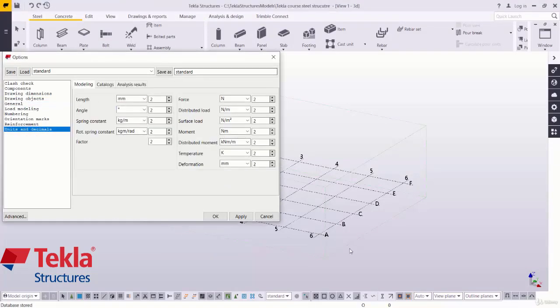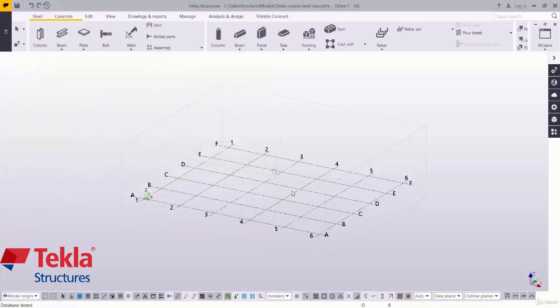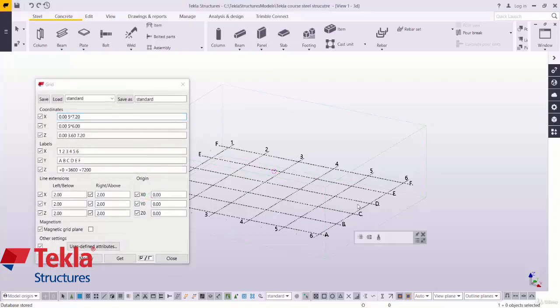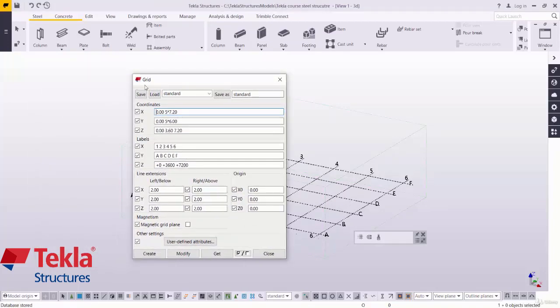We want to put the length unit as meter. So we put here meter. Also we can put the units of the force, the moment, and the angle. We need only the length in meter, and we press OK. Now to define the grid, we double click on the grids here.